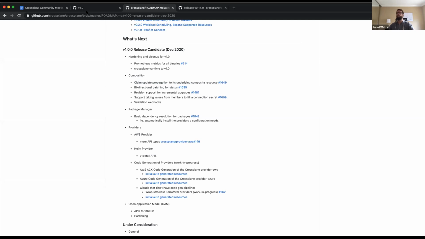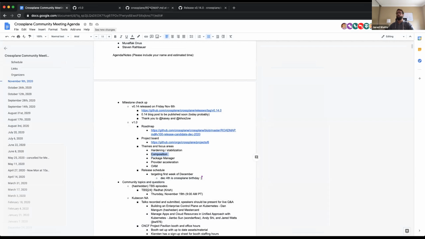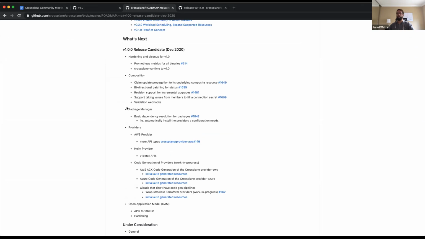Cool. Okay. Dan, do you want to add any other details around the package manager updates for 1.0 as well? No, I think it's mostly dependency resolution.